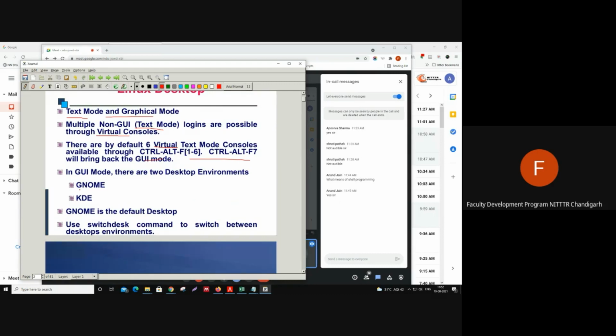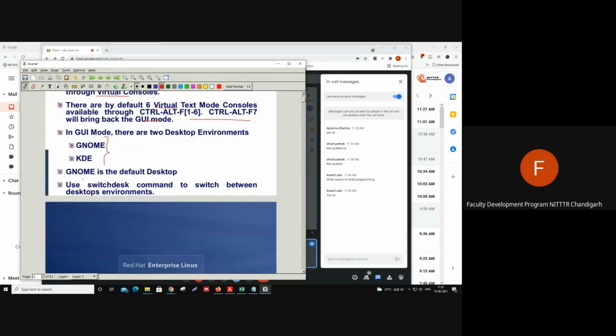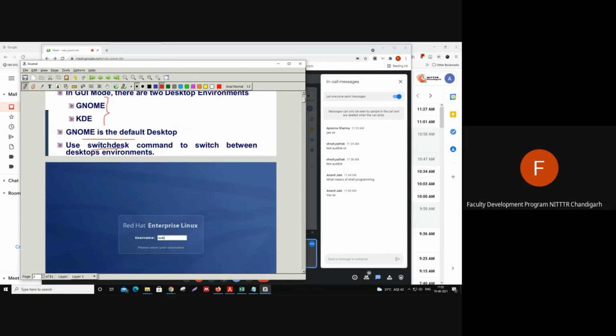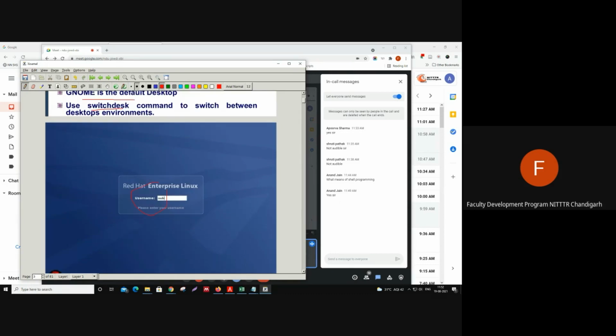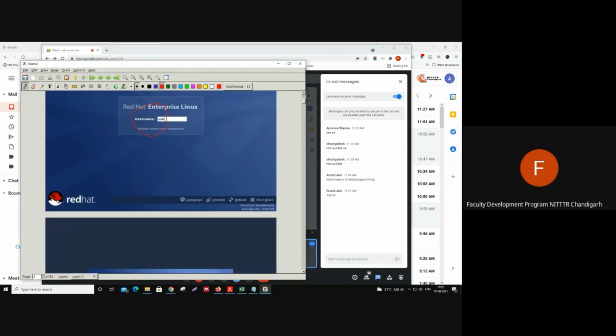So in GUI, there are various desktop environments. The popular ones are KDE and GNOME. In most of the distributions, GNOME is the default desktop. And in case you have installed both desktops, then there is a command switchdesk. Then you can give the username, and as administrator, the username is root.